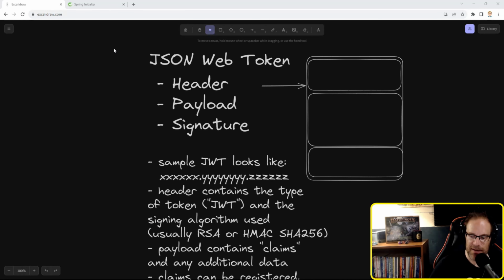Okay, so I made some diagrams to hopefully help illustrate what happens with JWT. So first of all, what is it? JWT is short for JSON Web Token. It is a string of JavaScript that is transmitted back and forth from the browser to the server, which contains 3 pieces of data. You'll see here a sample JWT token. It looks like a bunch of data with a period, another bunch of data with a period, and the last bit of data. So a JWT token is composed of 3 elements.